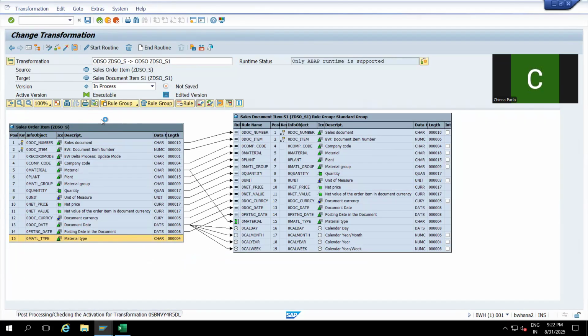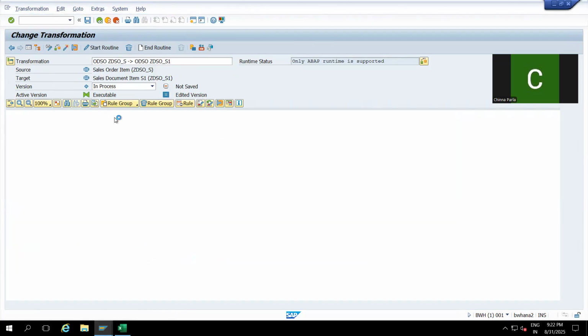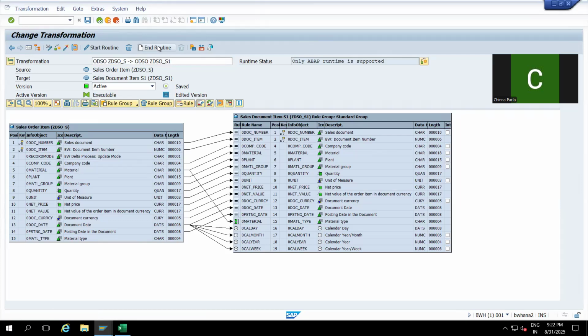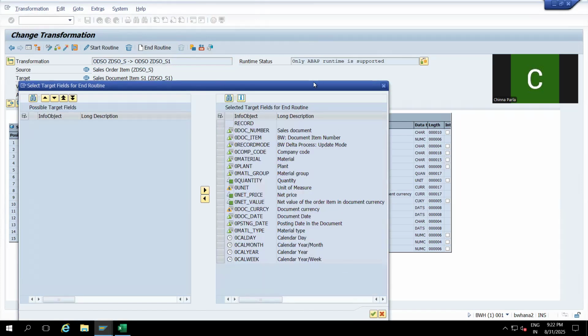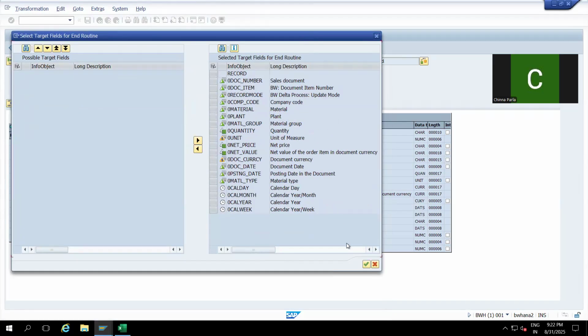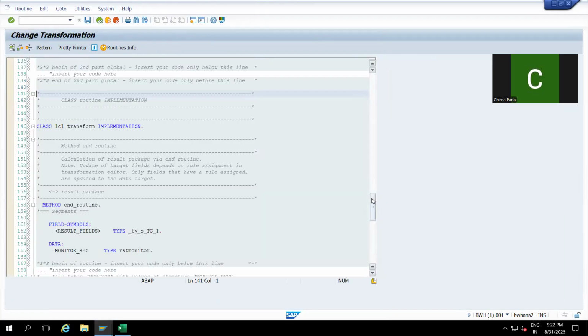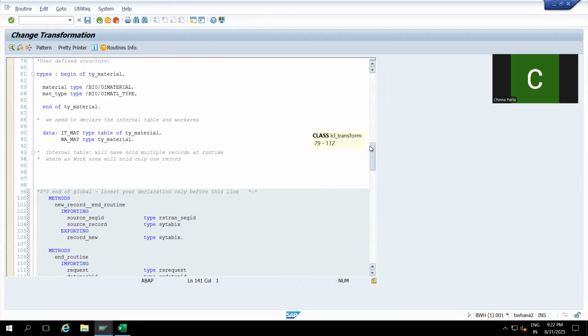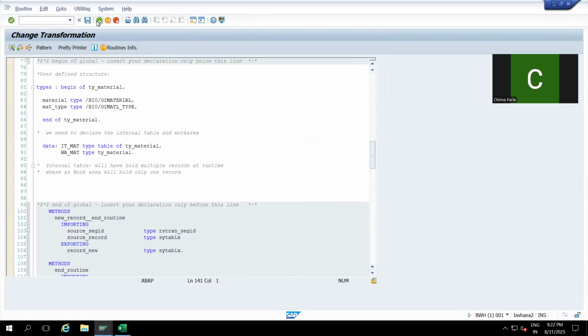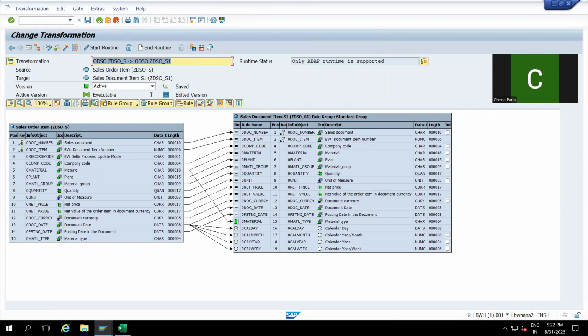I have not completed the code yet. I'm going to check whatever we declared. We wrote the code at the global declaration level, so I can see it in the end routine as well. If you go to the end routine, I can see these internal tables and work area. If you go a little up, I can see it in the field level routine also. That is the advantage of global declaration.